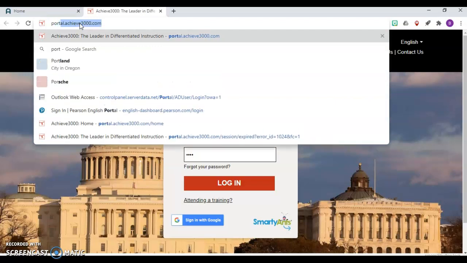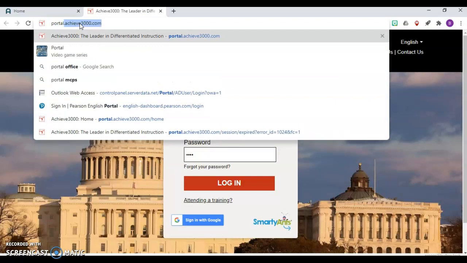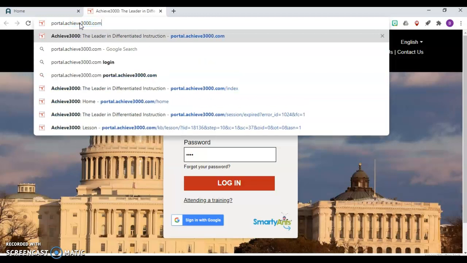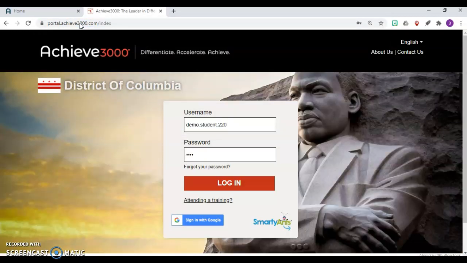Finally, you can use the exact URL or website address portal at achieve3000.com and press enter, and again, it takes you to this login page. So those are all different ways you can get to this page to log in to the Achieve 3000 literacy program and get started reading articles.